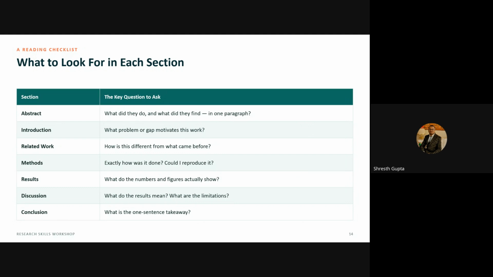So what you should look for in each section of the research work: abstract, what did they do and what did they find, in one paragraph. Definitely 200 to 250 words, which takes about a minute to read, right? So you will get this information.